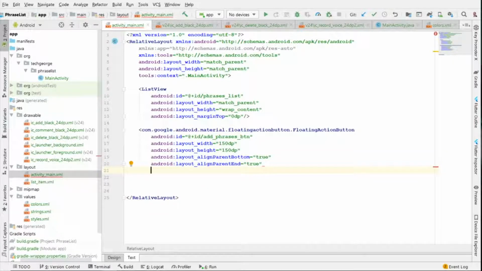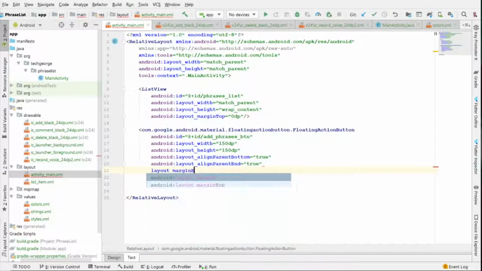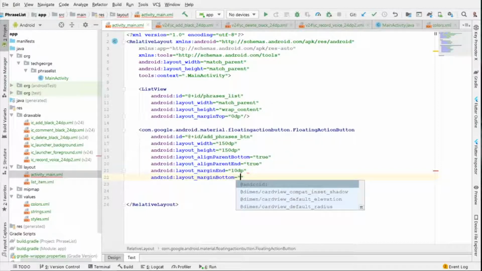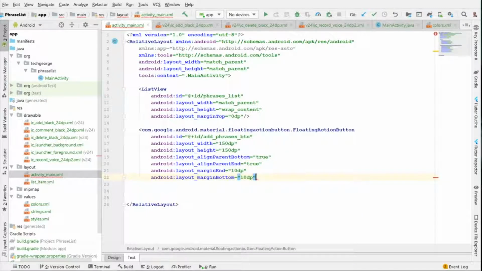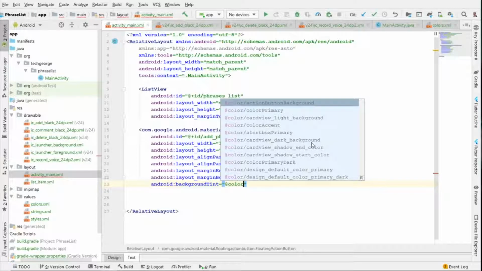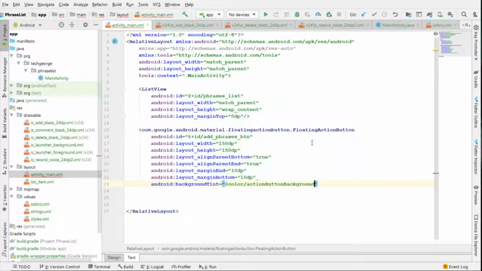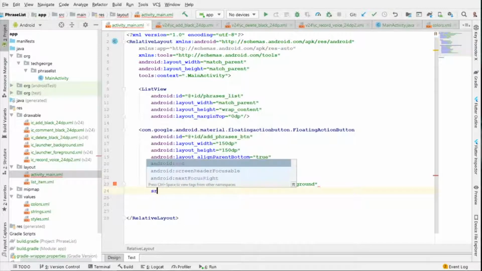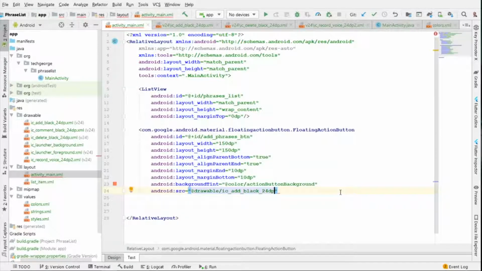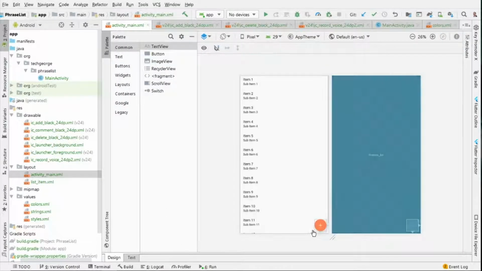Next, I want to say layout margin end, this is going to be 10 dp, and layout margin bottom also 10 dp. I want to set the background tint to color action button background. And the source is going to be in drawable, ic_add_black. And that is it for the button. Let's go ahead and take a look at it. All right, so it looks great.